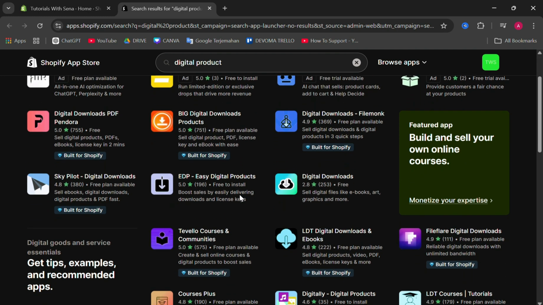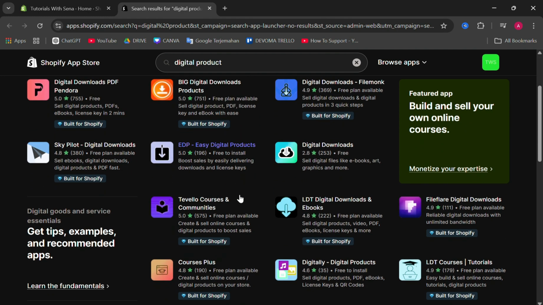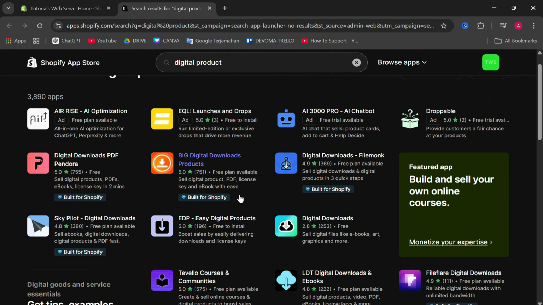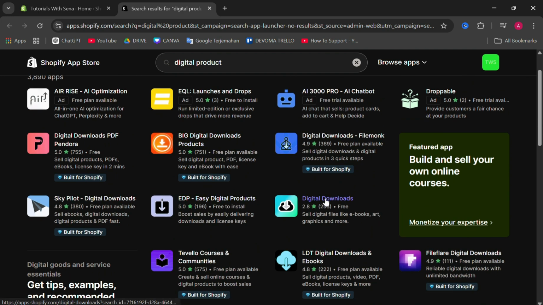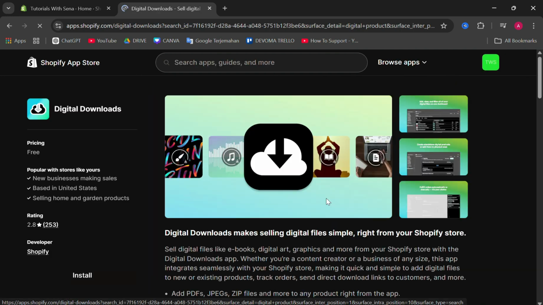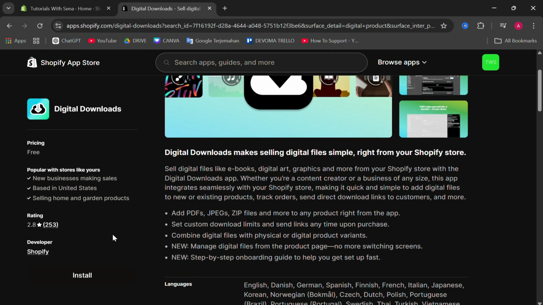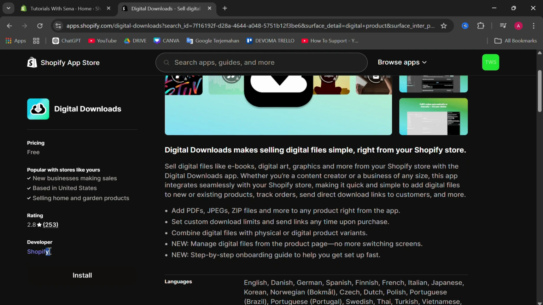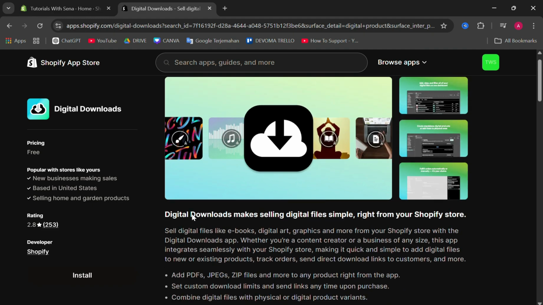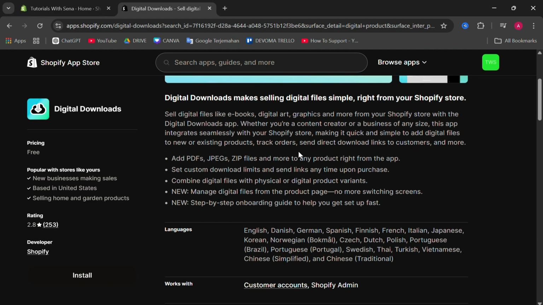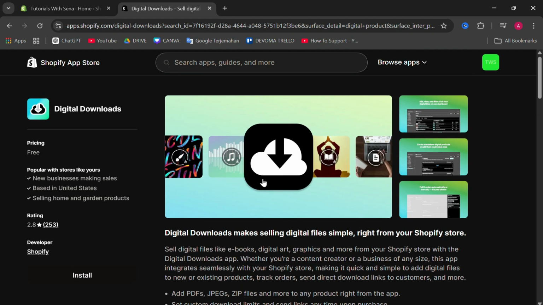Now you have a lot of options here, but what we're looking for is Digital Downloads from Shopify. This one you can click on it. And as you can see, this is the app. And as you can see, the developer is Shopify, so it's an official app. And now you can see the features or you can read the reviews, but we're gonna just install it.